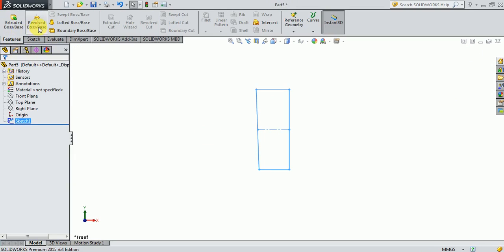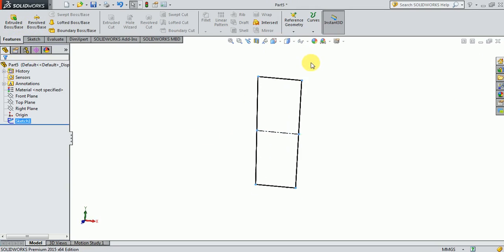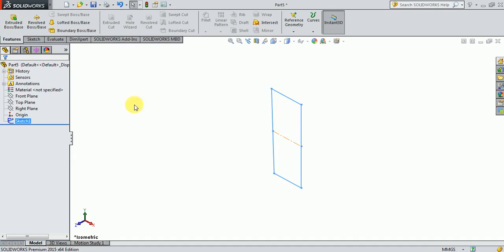Now we need to add the material. Try to keep this sketch in the isometric view and go for adding the material within the profile. We have to add the material perpendicular to the sketch. Whenever we want to add material perpendicular to the sketch, we use the extrude option. Whenever we want to add material within the profile about an axis, we use the revolve option.